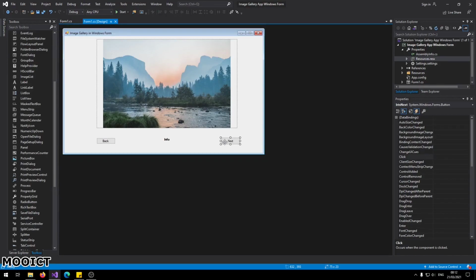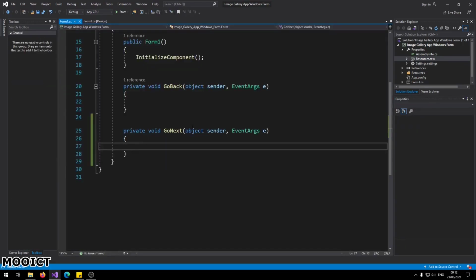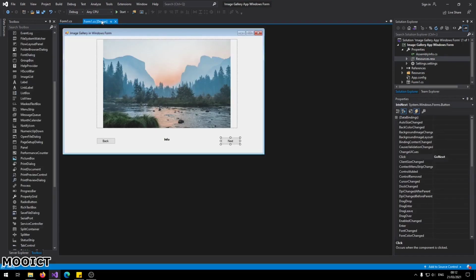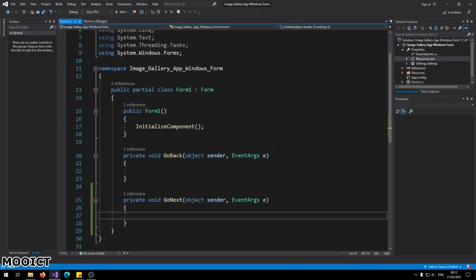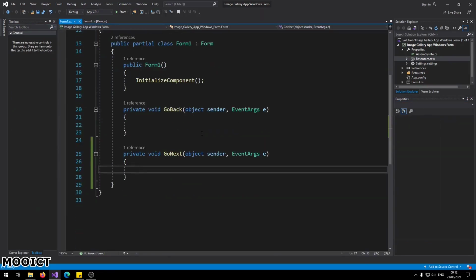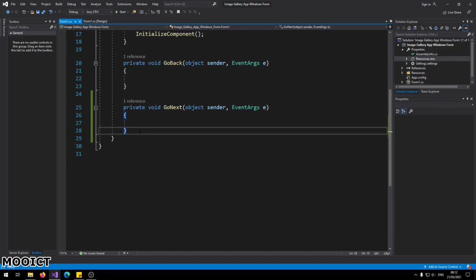Okay, so now let's go to the next button here. Click again and say GoNext. Okay, so GoNext and GoBack are both linked, and we don't really need anything else because all the naming has been done for the label, picture box, and the buttons.